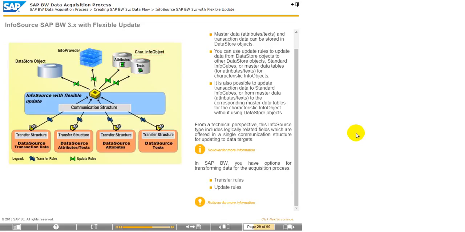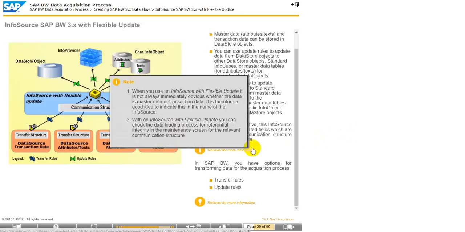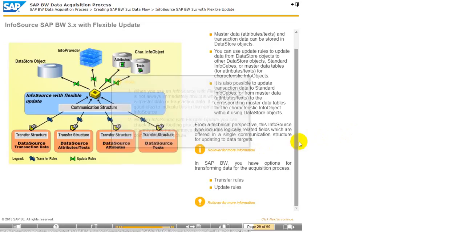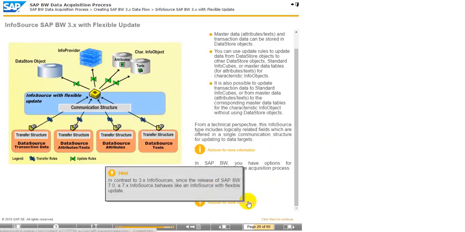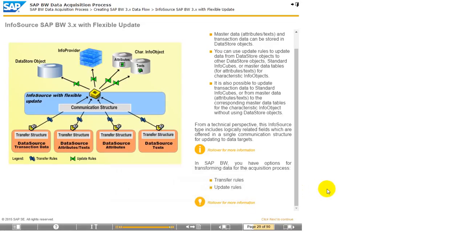Similar to an InfoSource with direct update, this InfoSource type is created in the InfoSource tree in the data warehousing workbench using the context menu for an application component. Caution: hierarchies cannot be updated using an InfoSource with flexible update.